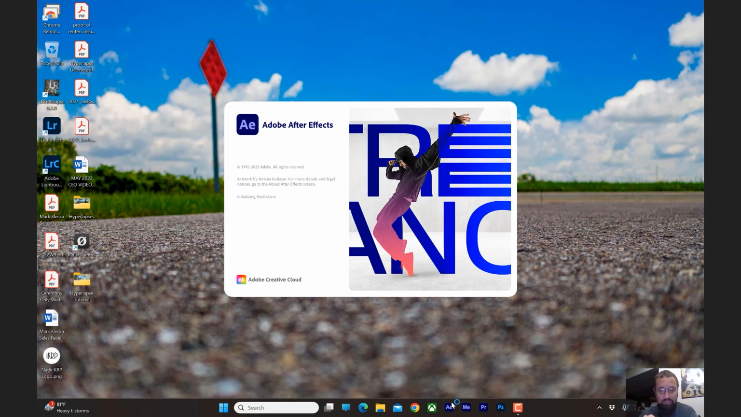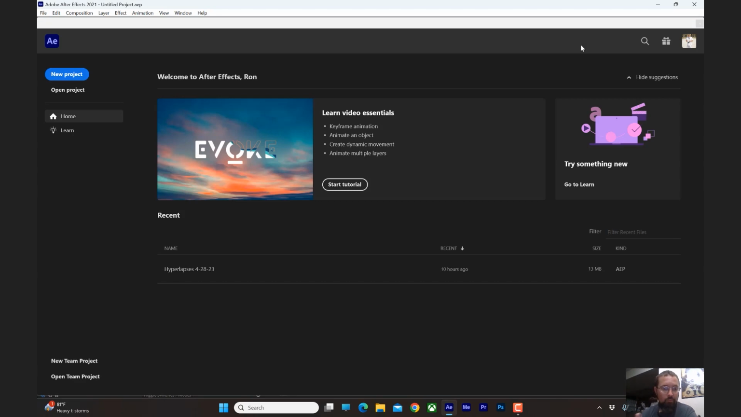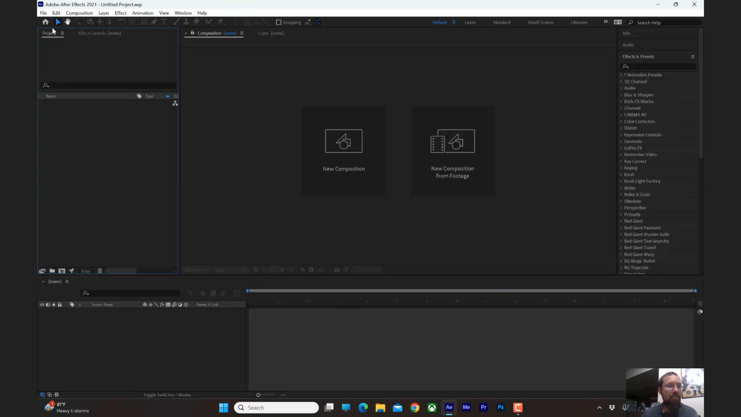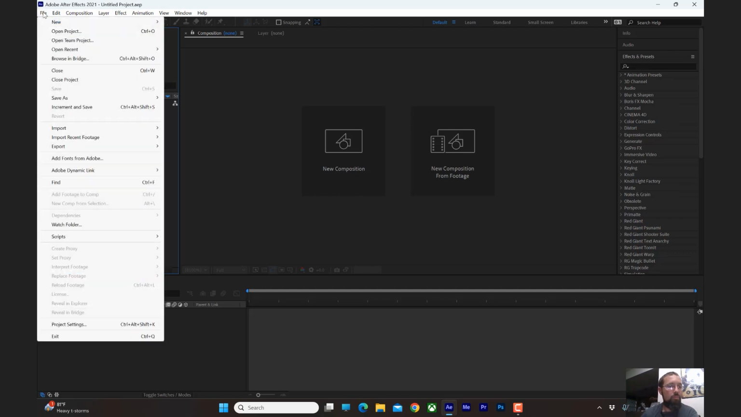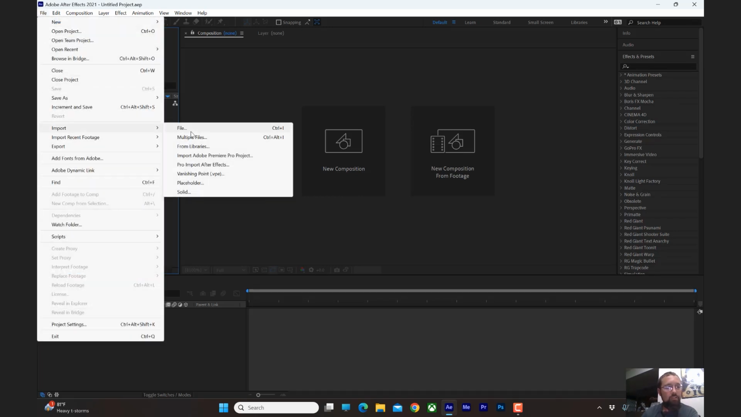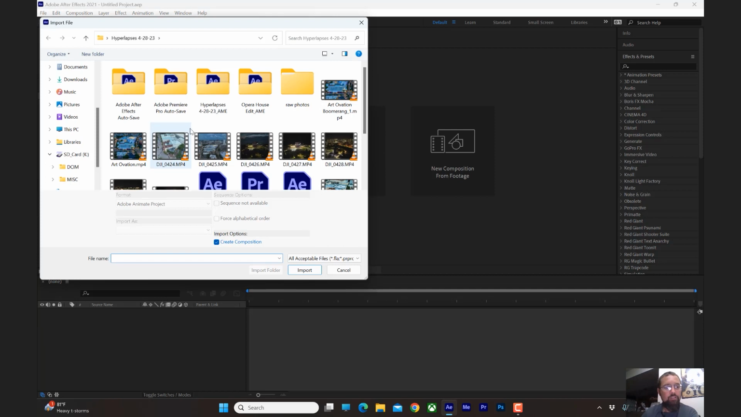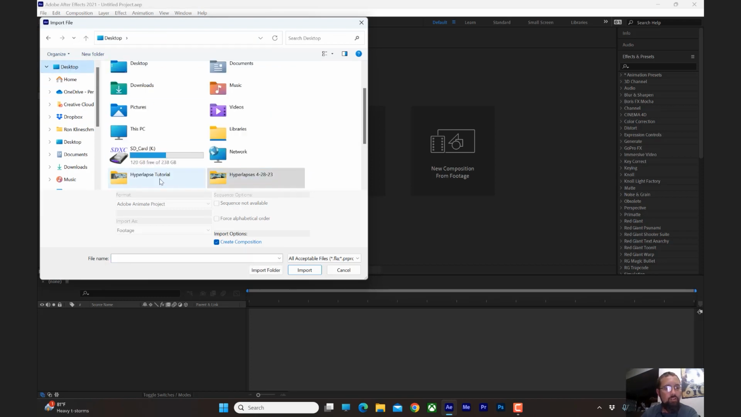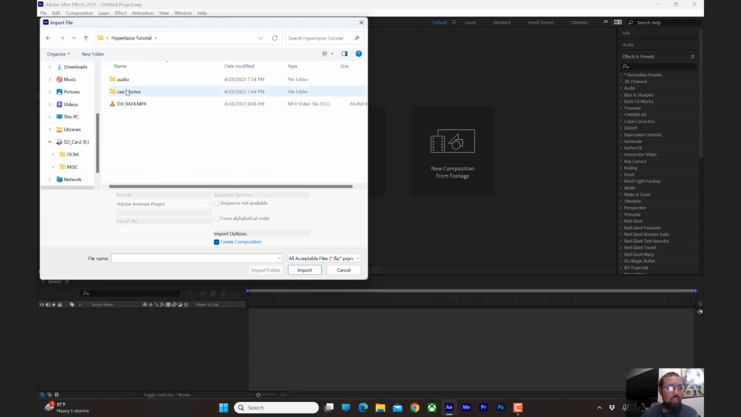So After Effects is what I'm using. Okay, we have opened up After Effects now. I'm going to start a new project. And then I'm going to import file. And then I'm going to go to where my hyperlapse files are, to my hyperlapse tutorial. And then raw photos, there's the folder.